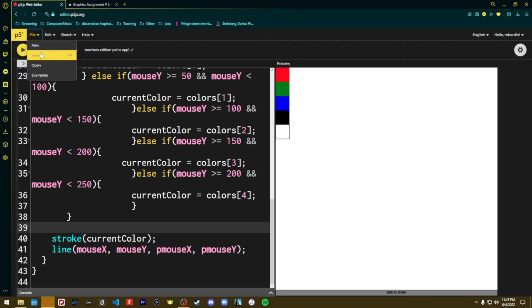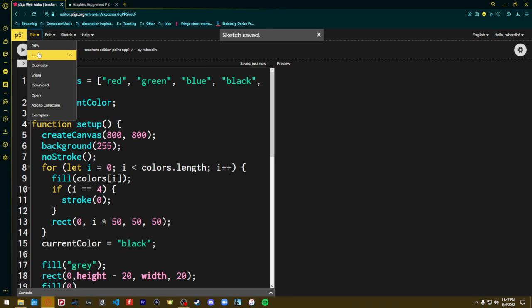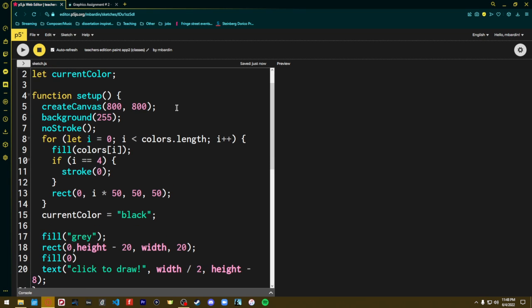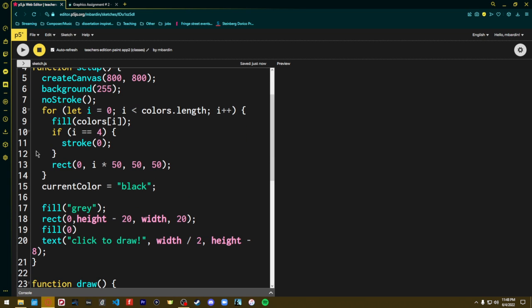The very first thing I'm going to do is save, because I never actually saved in the last video, and then duplicate this. So this is just going to be real simple, paint app 2, just so I can definitely tell them apart and not put the wrong ones on the wrong videos. So I'm going to be getting rid of a lot of what we have right now.